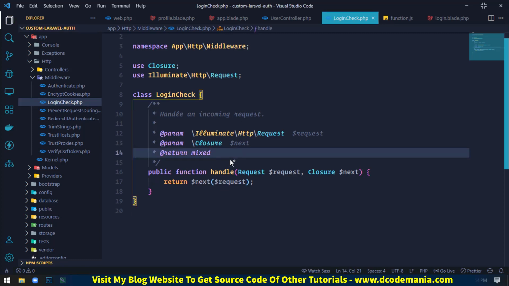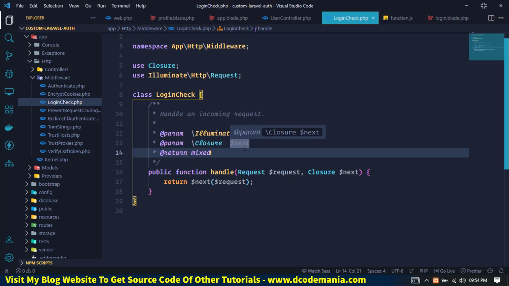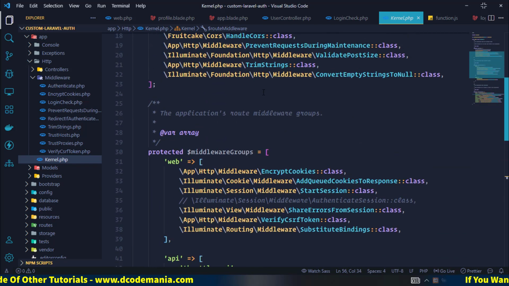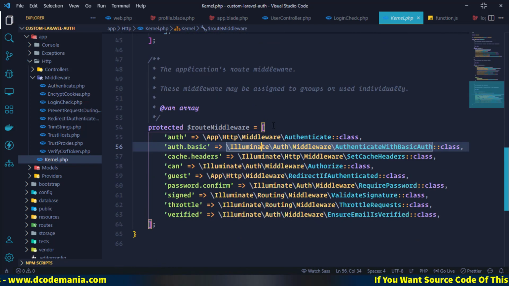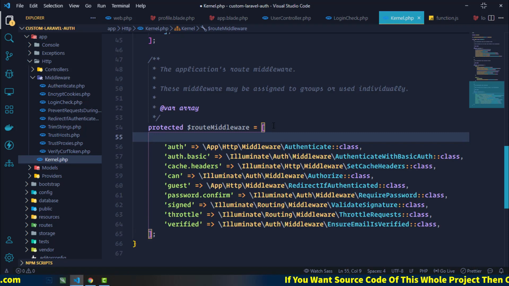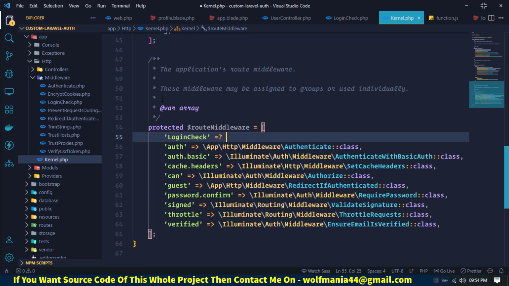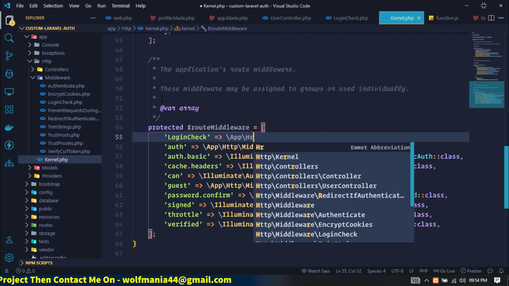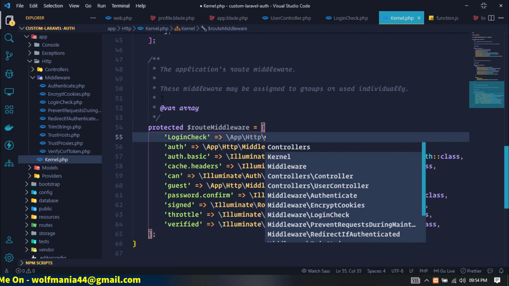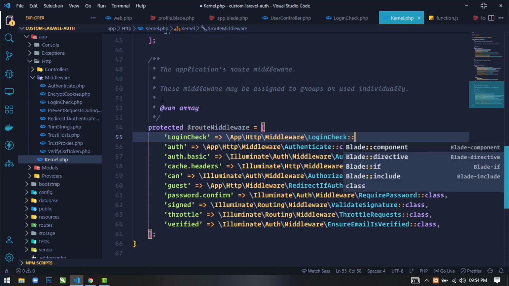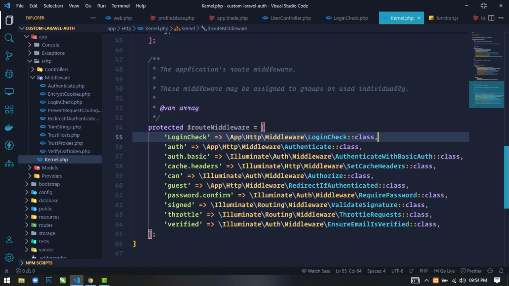Now before coding anything inside this file, first let's open the Kernel.php file. Here we have to assign our middleware into the route middleware property. So here write loginCheck, and then provide the path, App\Http\Middleware\LoginCheck class. Save this and close this file.